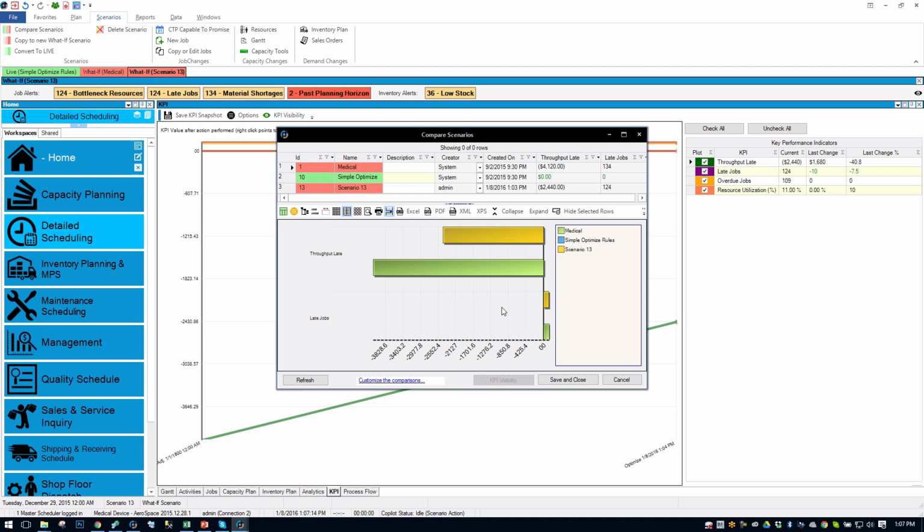So this is kind of neat. Now, this is a very simple example because I only changed one thing. I did one optimize a different way. But if you changed optimize rules or were just manually scheduling, you could see at the end, when you're done manually scheduling or done doing your optimizes and you're ready to compare, this is a great way to compare across all the different KPIs.